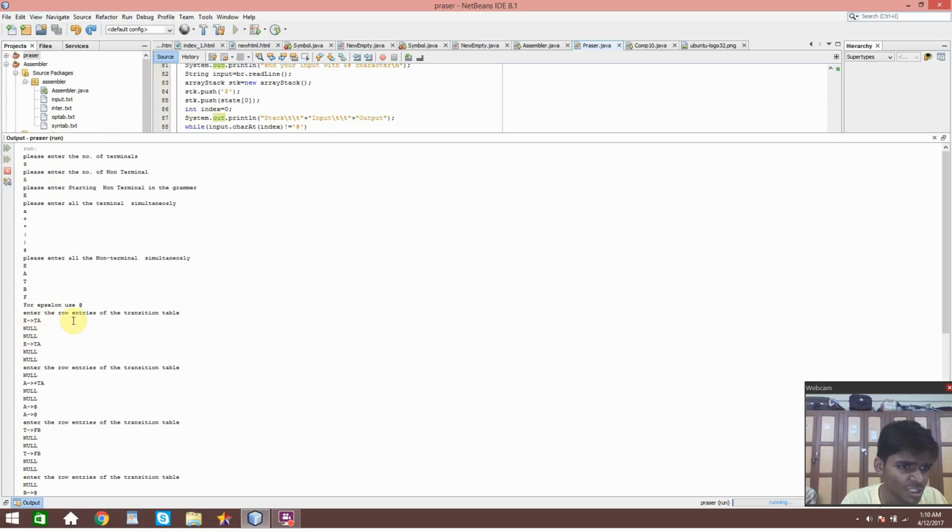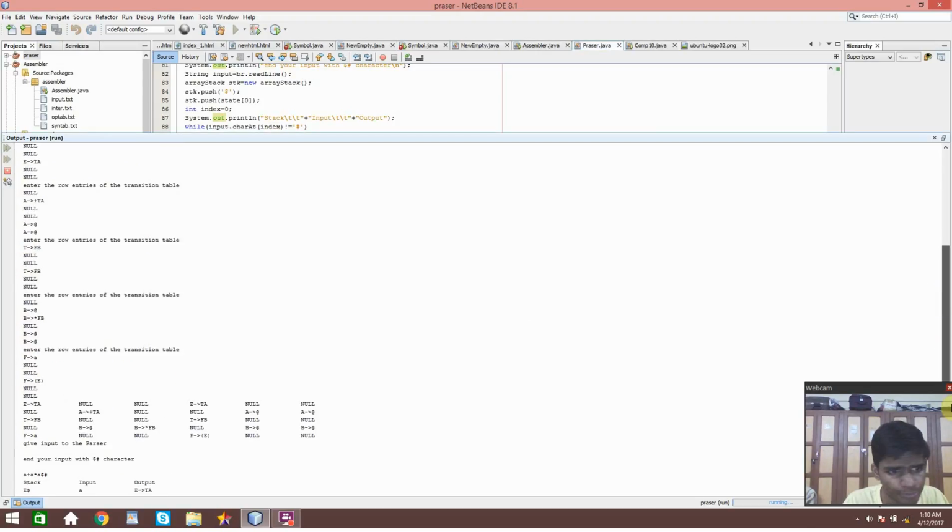For the first expression, when E comes on A, what should it do? It should go to TA. So in the stack, A and T will come, and then for plus and multiplication it is null. When bracket open comes, we should go again to TA, and for the last two, bracket close and dollar, it should be null. Similarly we have done this for all the input.